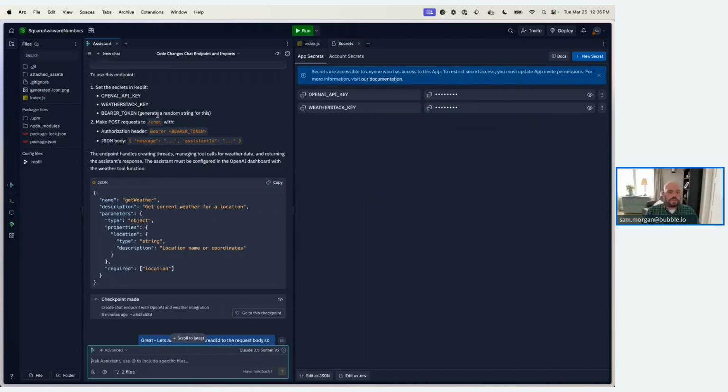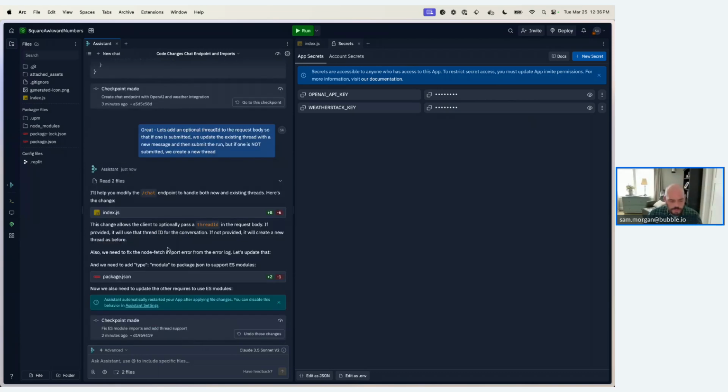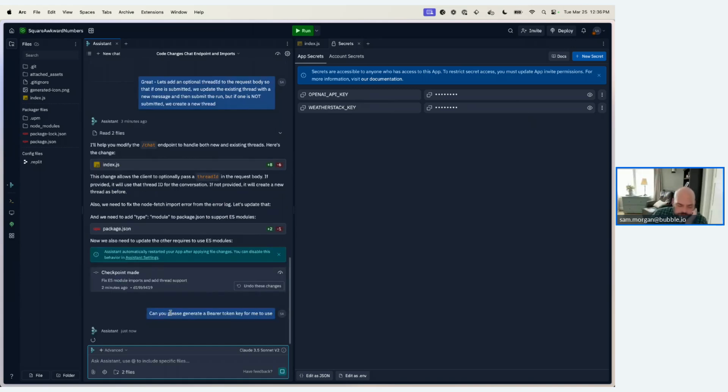Now it says generate a random string for this. So it didn't give us a bearer token. We can generate whatever we want. We can also ask it to do that for us. I'm just going to ask it because you could go to ChatGPT or anywhere else, but this is effectively the same thing. Can you please generate a bearer token key for me to use? And this should just give me a complex key. You can use a password manager to do this, or lots of different ways to generate a secret hash.